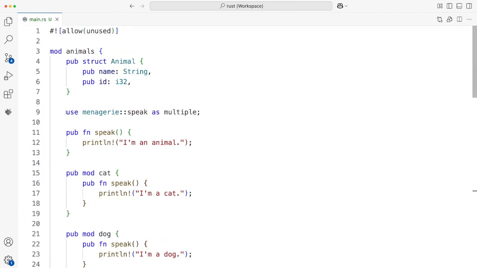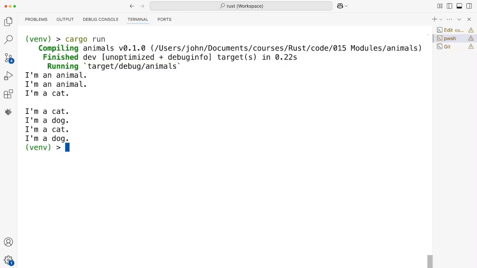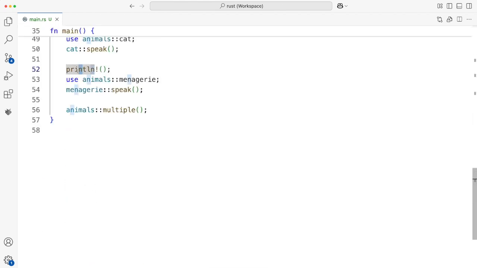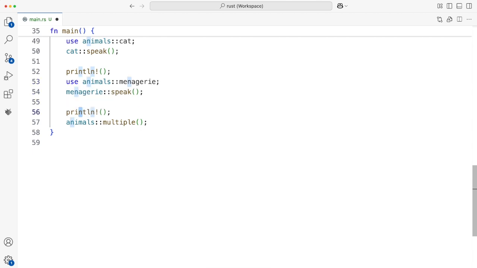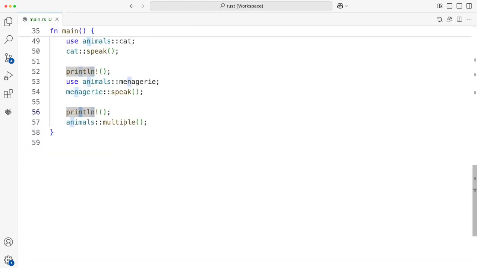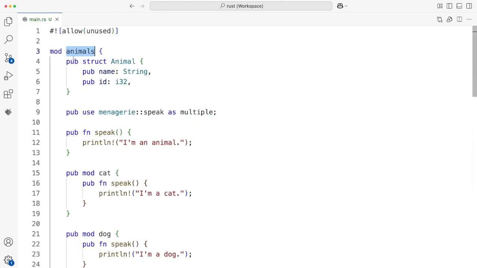So I'm able to do this, I guess, if I want to use speak from menagerie as multiple somewhere in here, like further down. But if I actually want to use it outside of animals, I have to use pub, like that. And I think now it will work. So now it works. The output's not very clear, unfortunately. Let's just duplicate this, move it down a bit, and now I think you'll be able to see that it is actually working. So now we can call multiple directly from animals using this pub use syntax. And I've also used as. And this is called re-exporting.